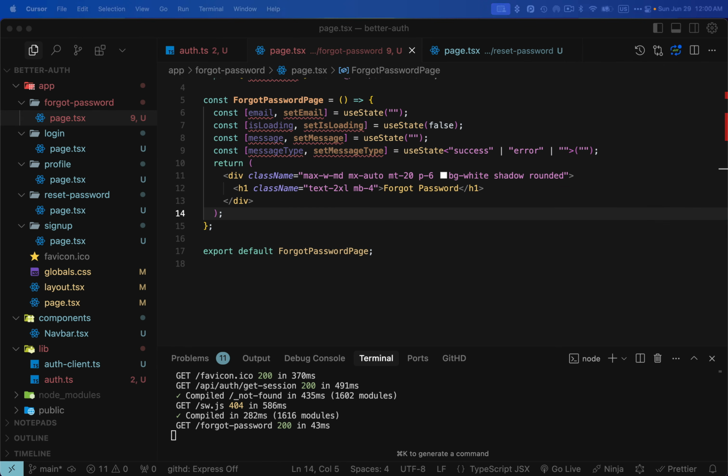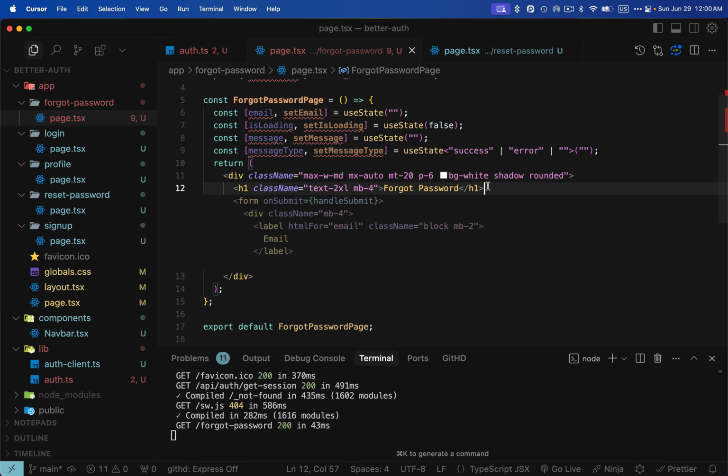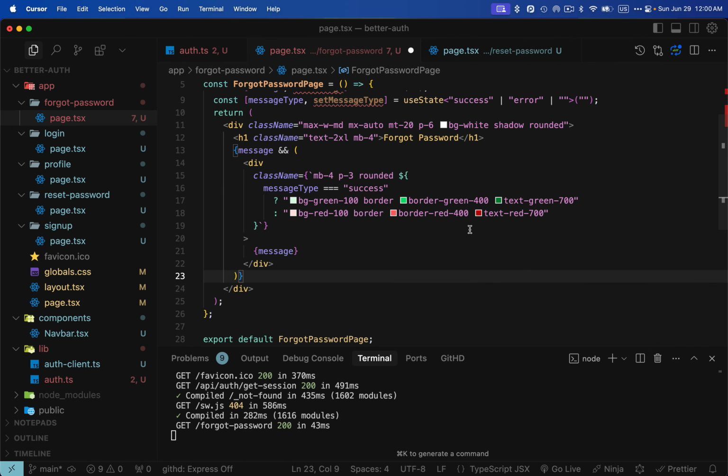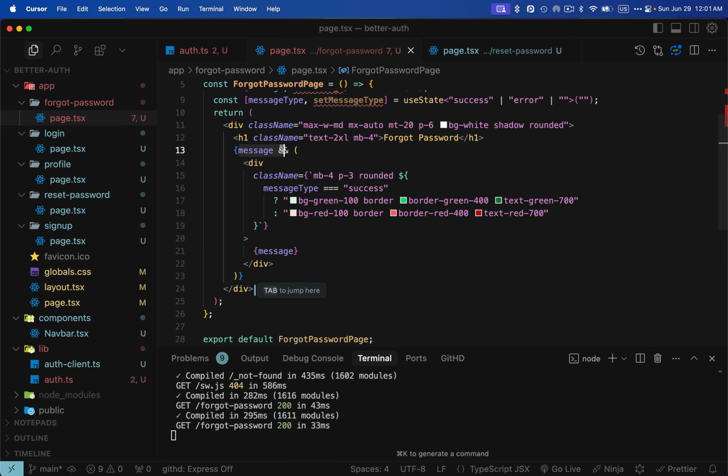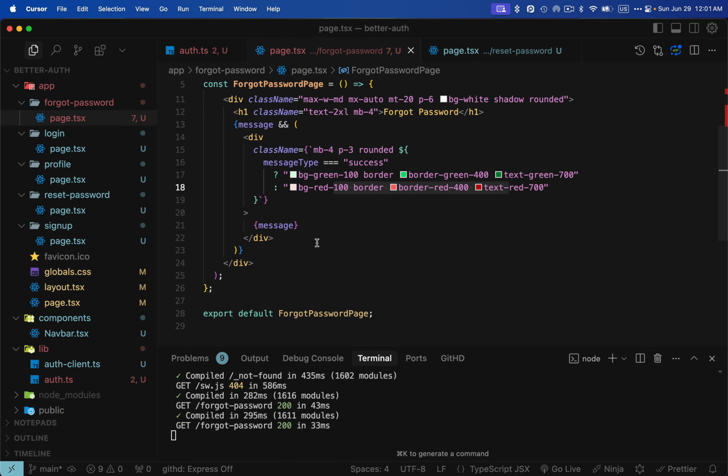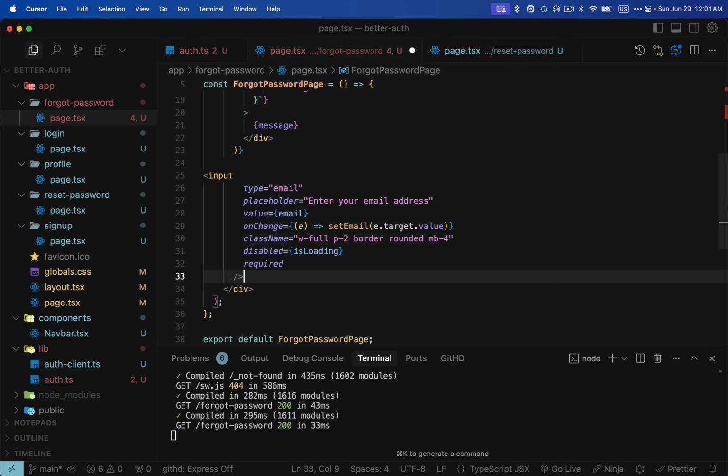Below this I want to show some kind of message. If a message exists, depending upon whether it is related to success or error, I can store it in the message. Now if the message exists, either error or success, I'm checking if it is related to success, then the background color should be this. If it is error, then the background color would be this. And then below this I want to have an input which is going to take the email ID.